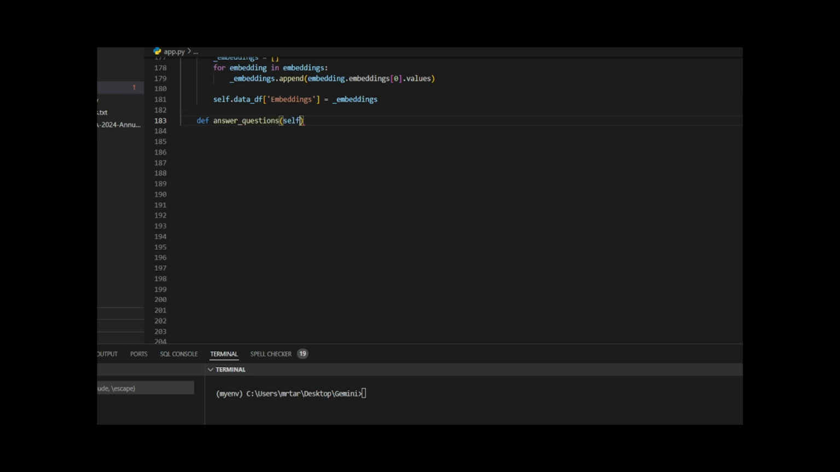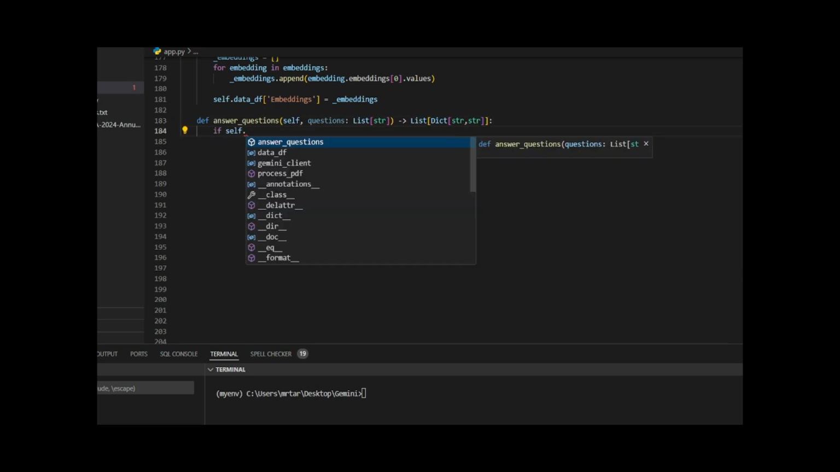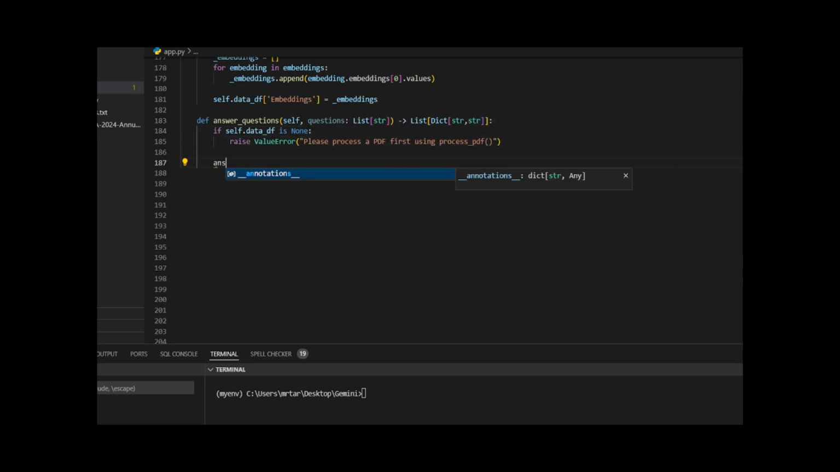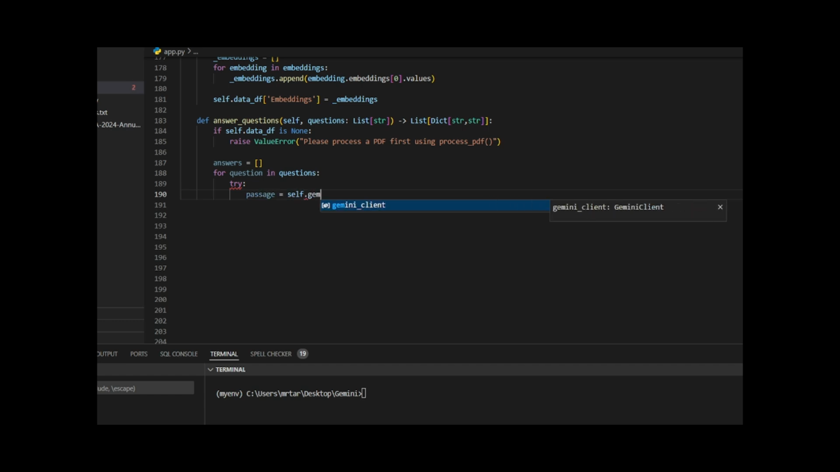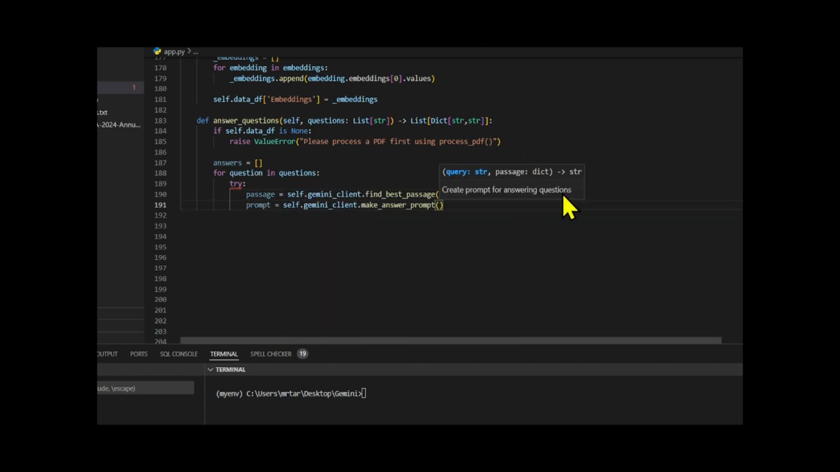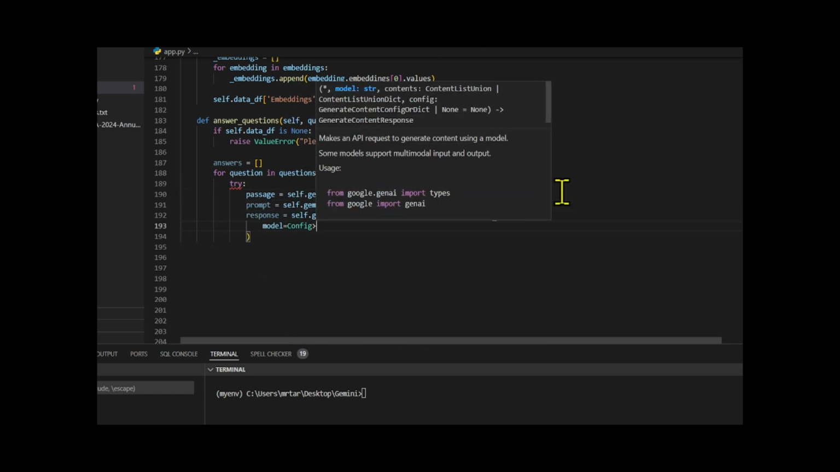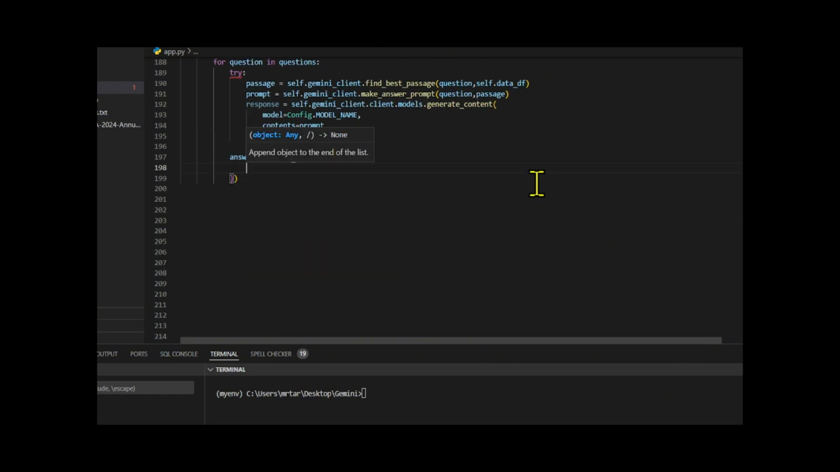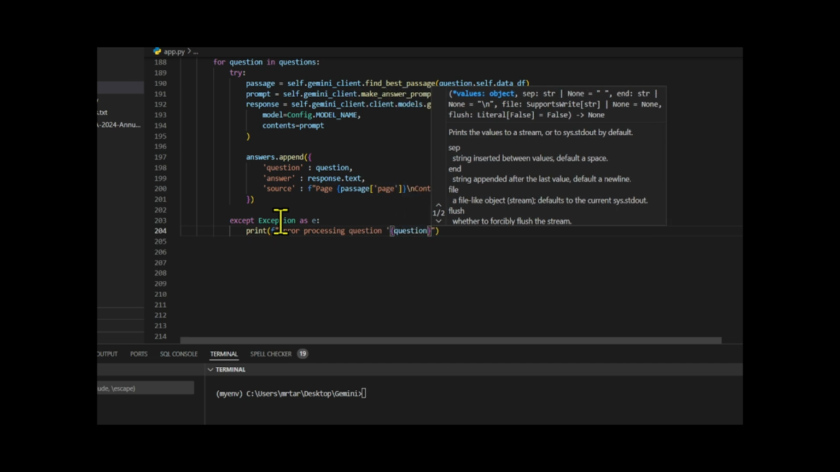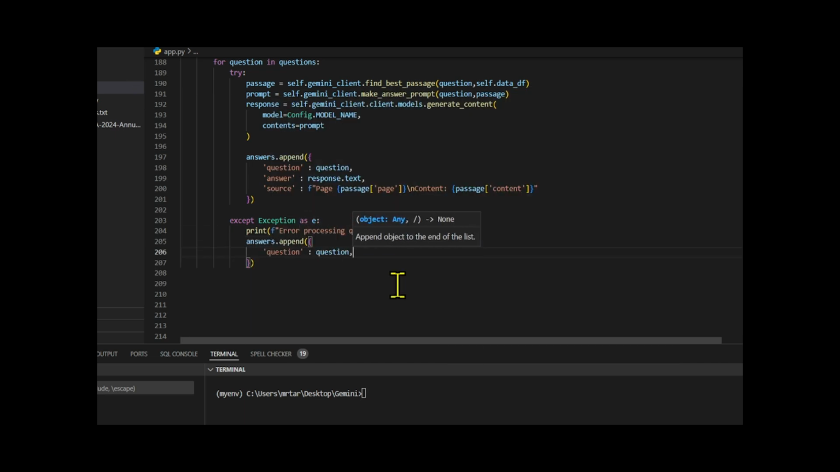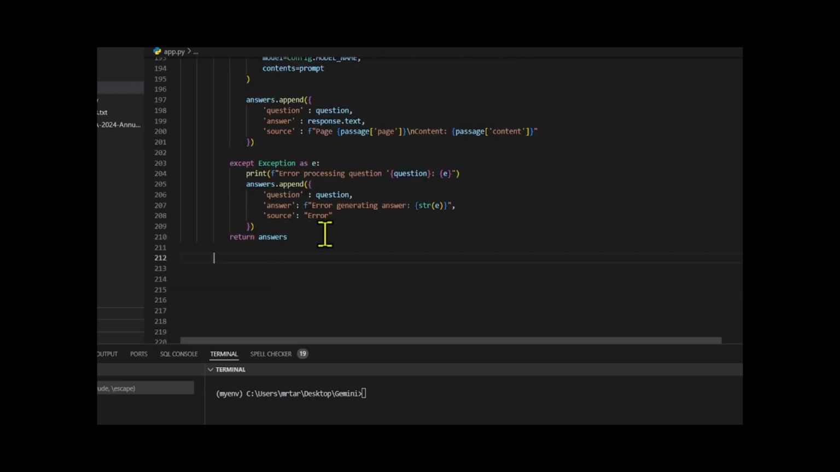Then we create an answer questions function for a list of questions by first checking if the PDF data is loaded. For each question, it finds the most relevant passage from the PDF, creates a prompt for Gemini's model, and generates an answer. The answer, along with the source information, is stored in a list. If any error occurs, an error message is added instead. The method returns the list of answers and their sources.